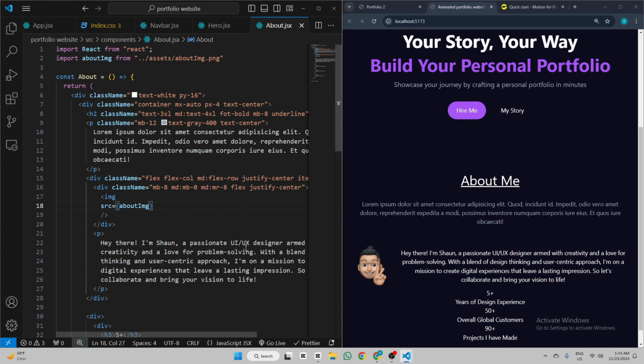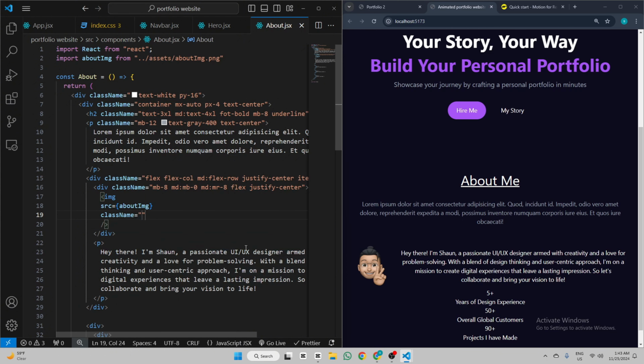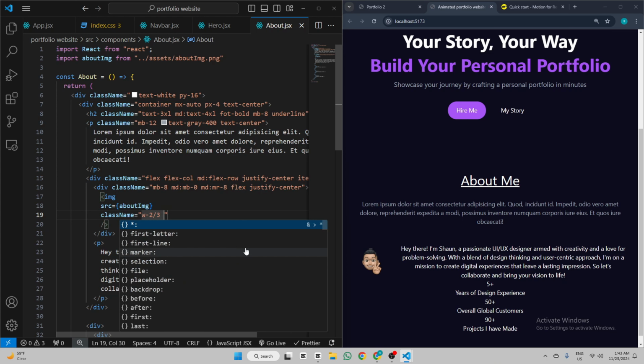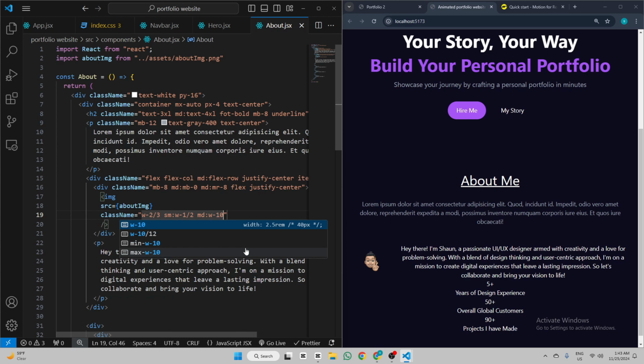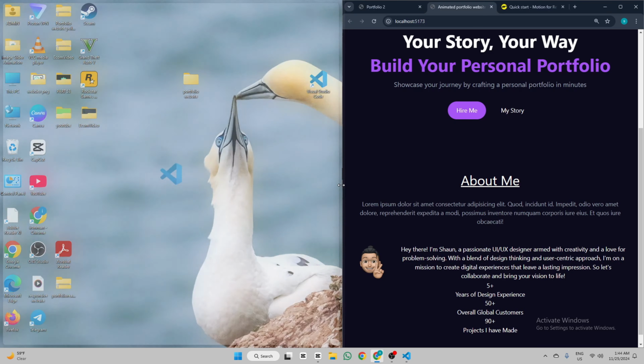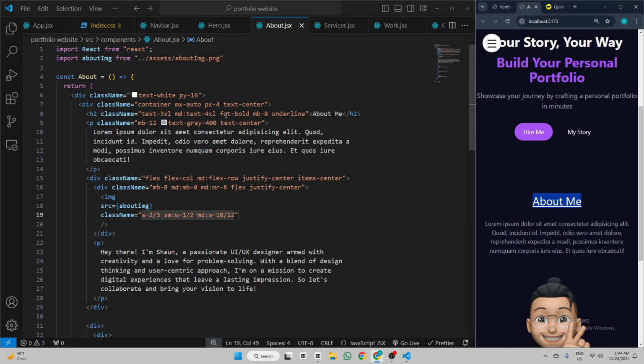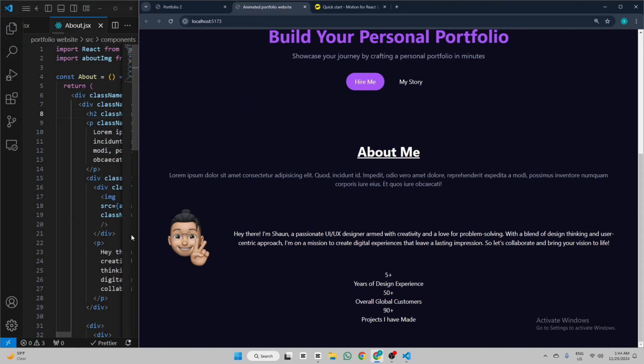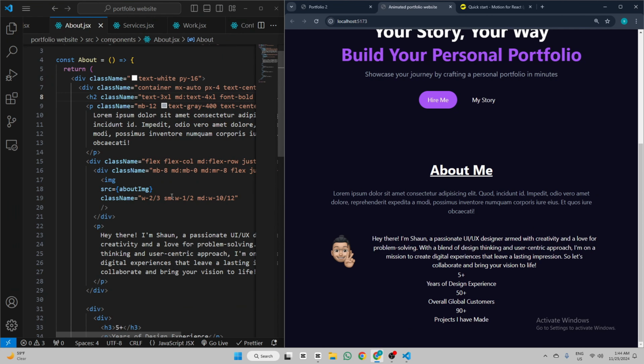Here is our image and here we can give it some class names. First of all, its width will be 2 slash 3 and for small displays its width will be 1 by 2, but for medium display its width will be 10 by 12. Now let's check it. Here our text is not bold properly, so here we have a spelling error, so now it's good. And image size is good for smaller display, but for medium display and large display it is not proper, so here we can adjust it.